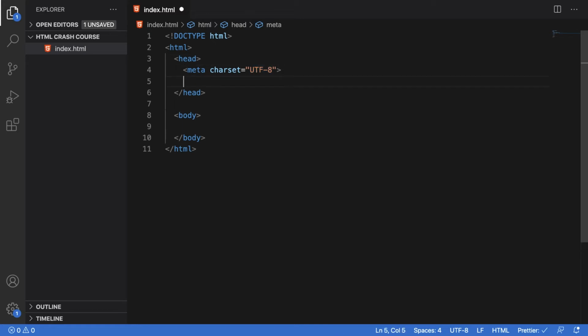Next, we'll add one more meta tag, and we're going to have an attribute in there called name, and we're going to set that equal to viewport. We're also going to have one more attribute called content, and we're going to set that equal to width equal device width and initial scale equal 1.0.